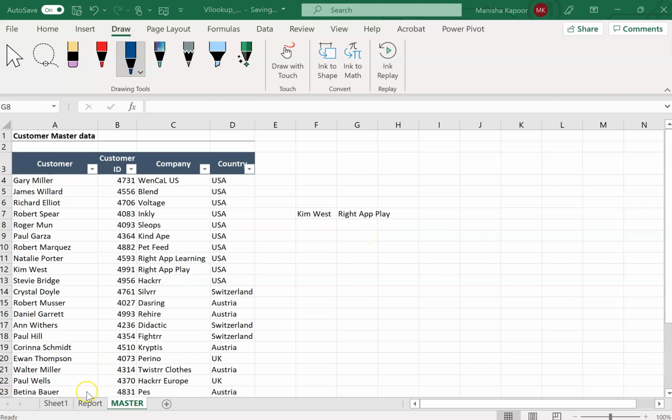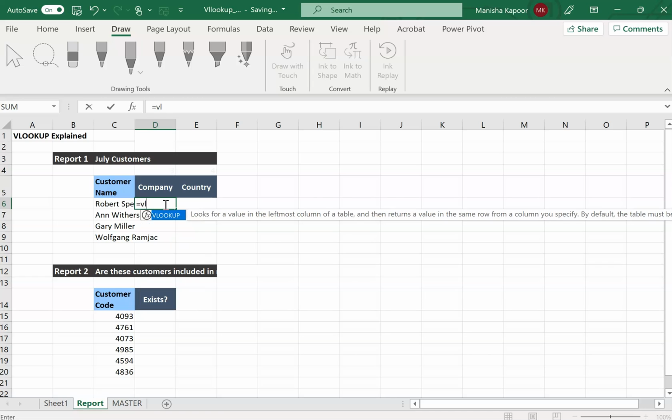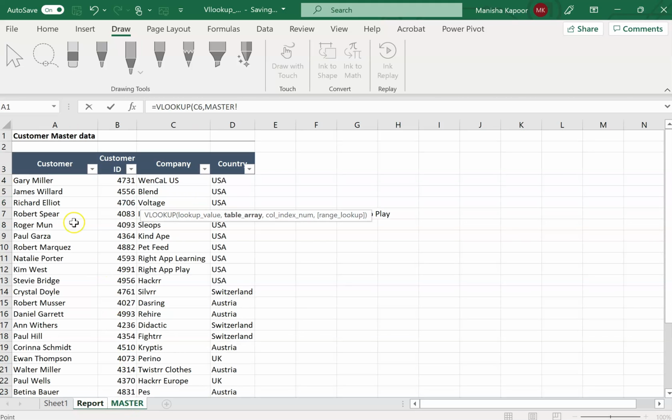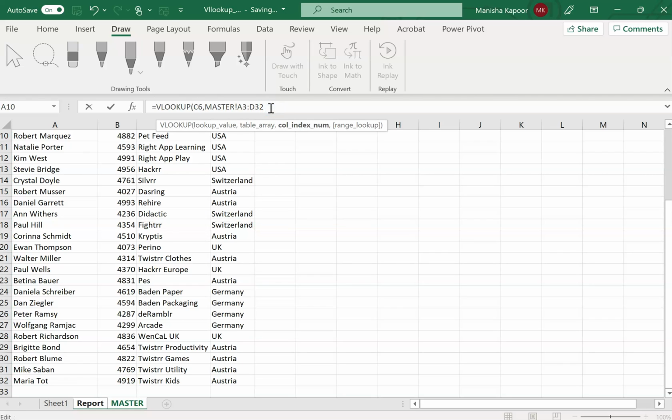Now let's move to the report and see what we need here. So we want the company and country for this. So I put the VLOOKUP formula, that is VLOOKUP for this value. I want this value, and what is the table array? So this whole table is my table array, and then I go back. Then there is this column index number.